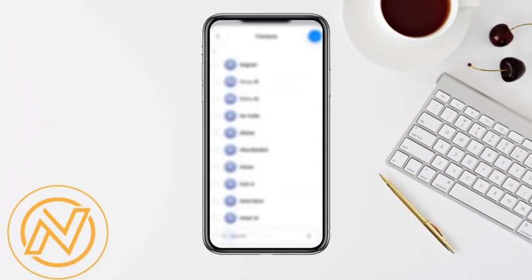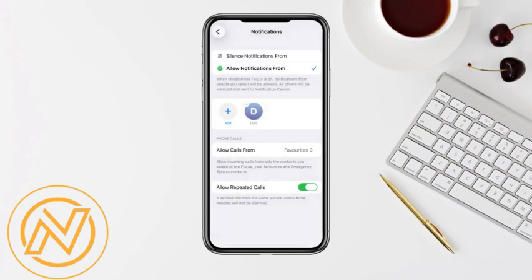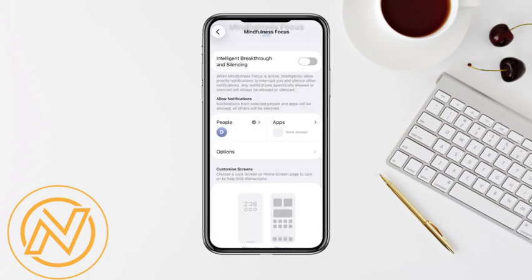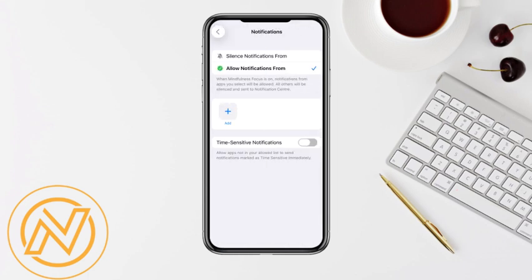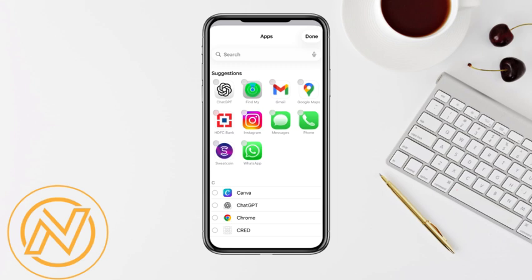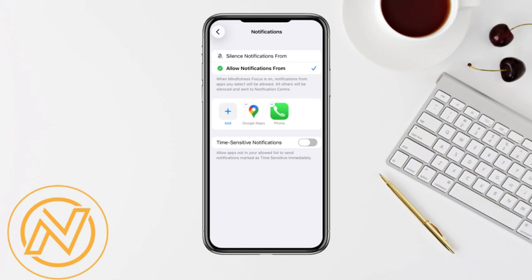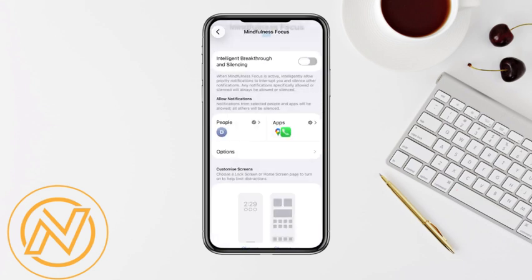Now just select the person you want to add to that list and click on the check mark. And likewise, you can select as many people as you want to receive notifications from while you are in the focus mode. Likewise, you can also select the apps from which you want to get notifications while you are in a focus mode. So you can select the application like this and click on done, and there you have it. Now just come back over here.